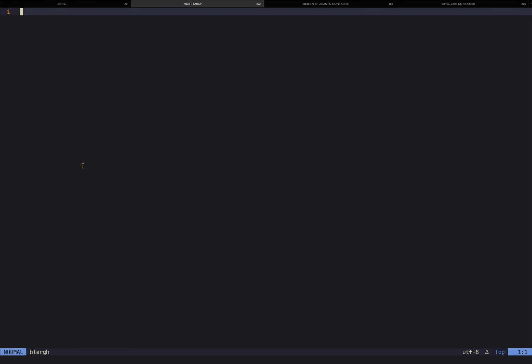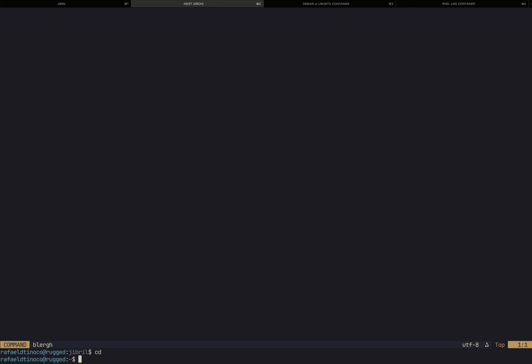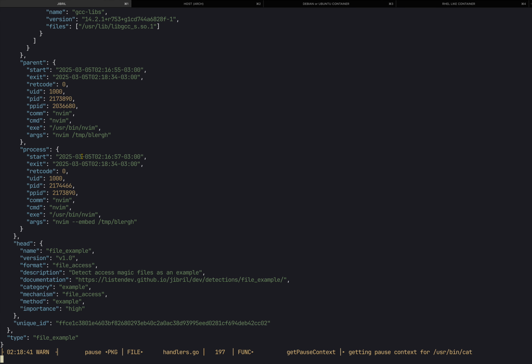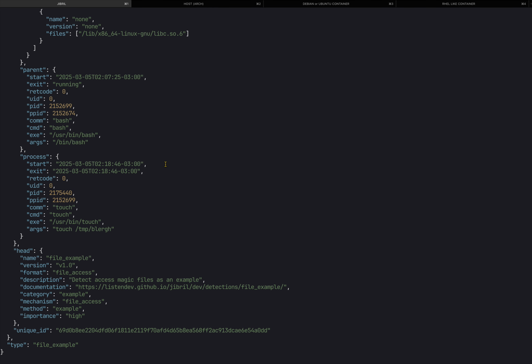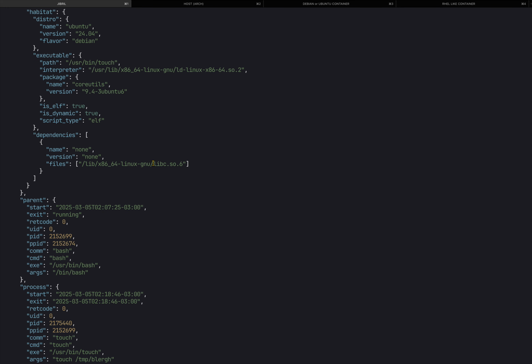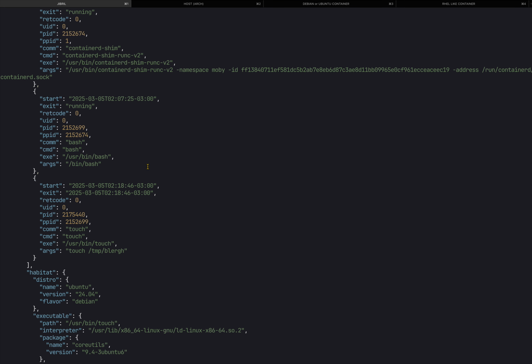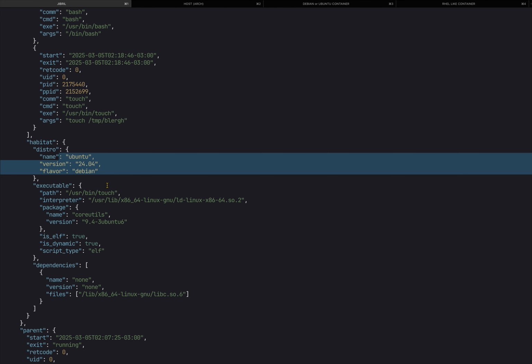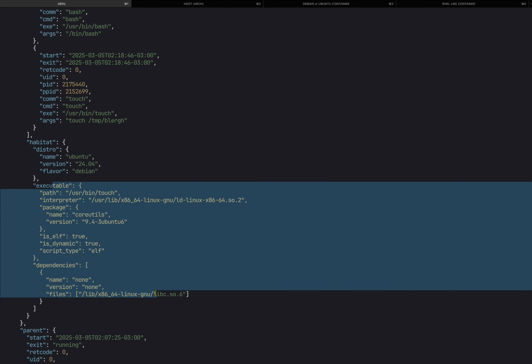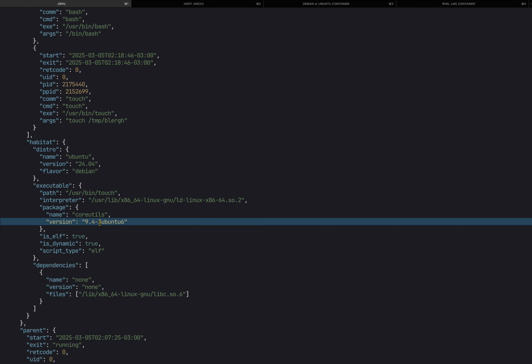Now I'm gonna do something different, so I'm gonna execute the same detection, but from inside, for example, a Debian container, right? Let's do a blurg in here, and then we wait for the detection to happen. It takes a few seconds, sometimes less. And then you're gonna see that in the habitat, instead of Arch Linux, now we have Ubuntu, right? And then we have all the information from Ubuntu, from the packages and package versions.